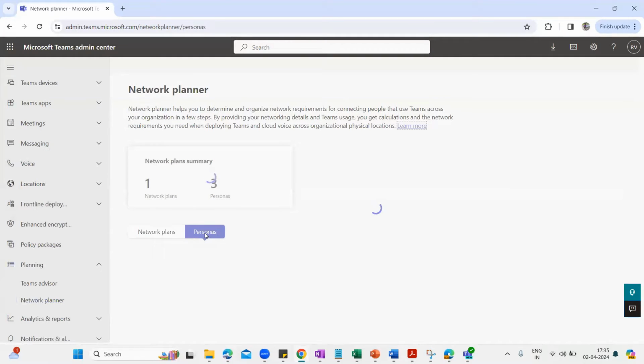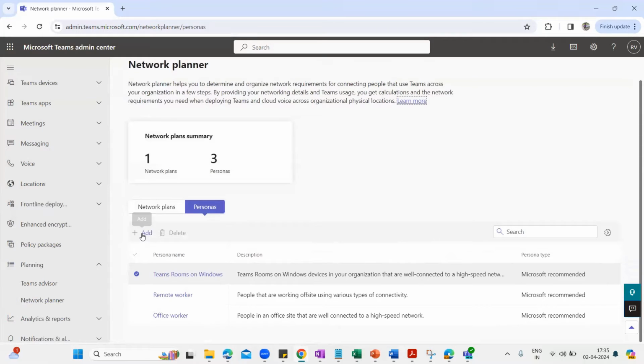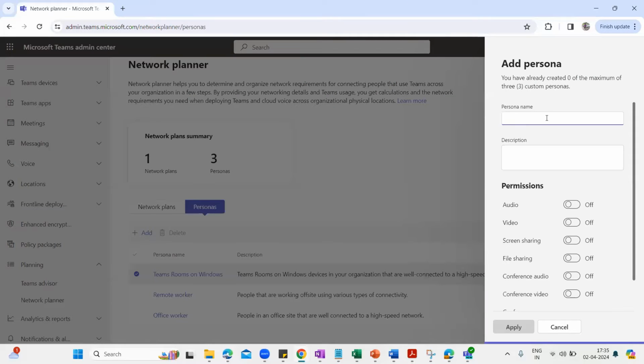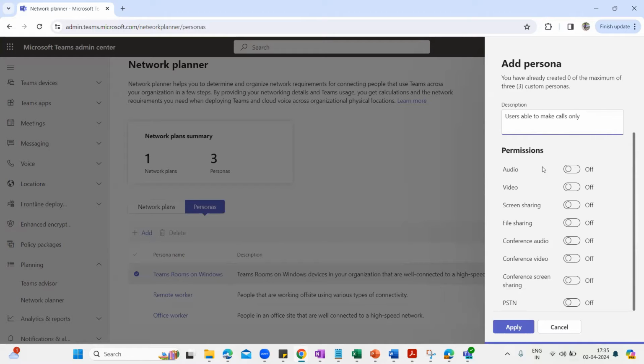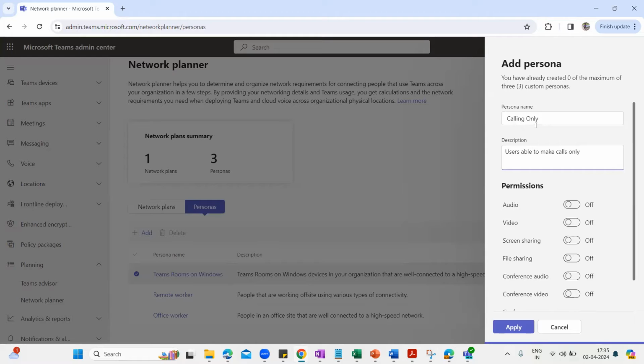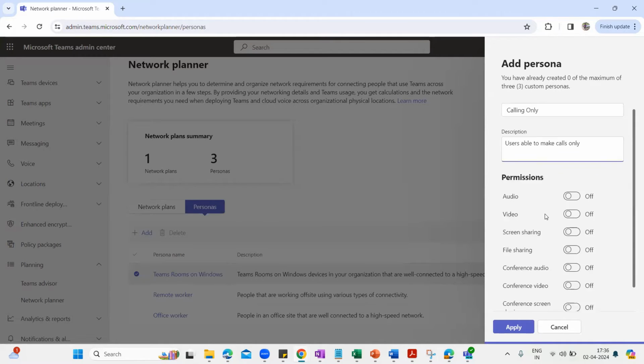So I'll first add the personas. Once I click on this one, I'll click on add, and here I need to give a persona name. Let's say I'm just giving calling only. Users able to make calls only. This is the description. And we have different permissions: audio, video, screen sharing, file sharing. So depending on your requirements, whatever you want to see, you can turn these options on, and then you can just give a different name, and then you can identify, you can check the recommendations, right?